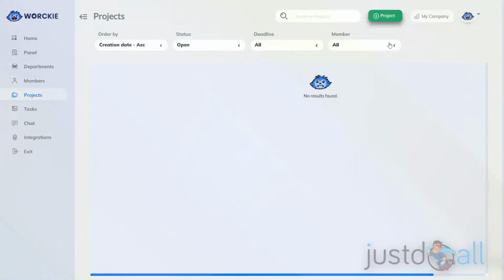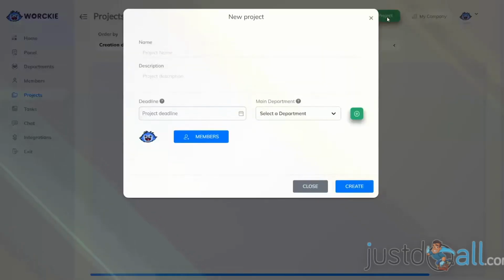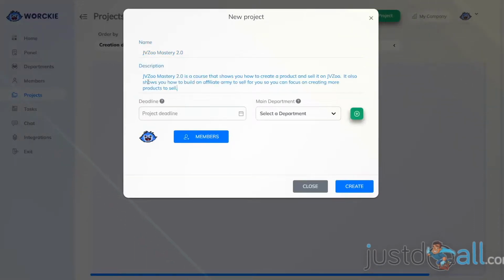I'm going to create a new project by going to the top green button with the plus sign that says Add Project, and I'm going to click that. And inside here, I have to come up with a project name, and then I can provide a description of that project. Once you put your description in there, you need to decide on a deadline of when you want the project to be completed. Remember that when you set the deadline, it includes the date and the time that you want the project completed.